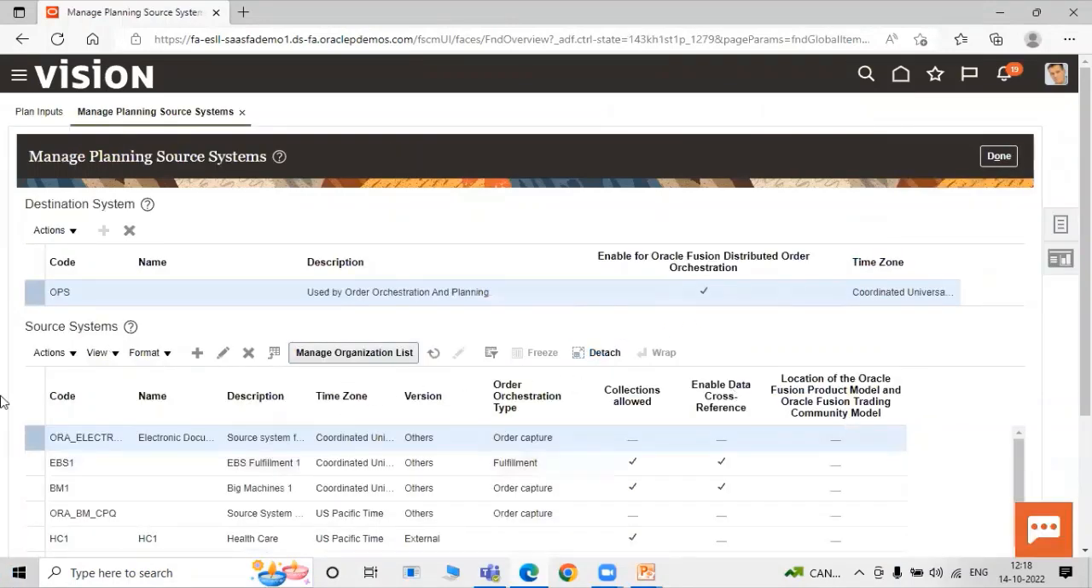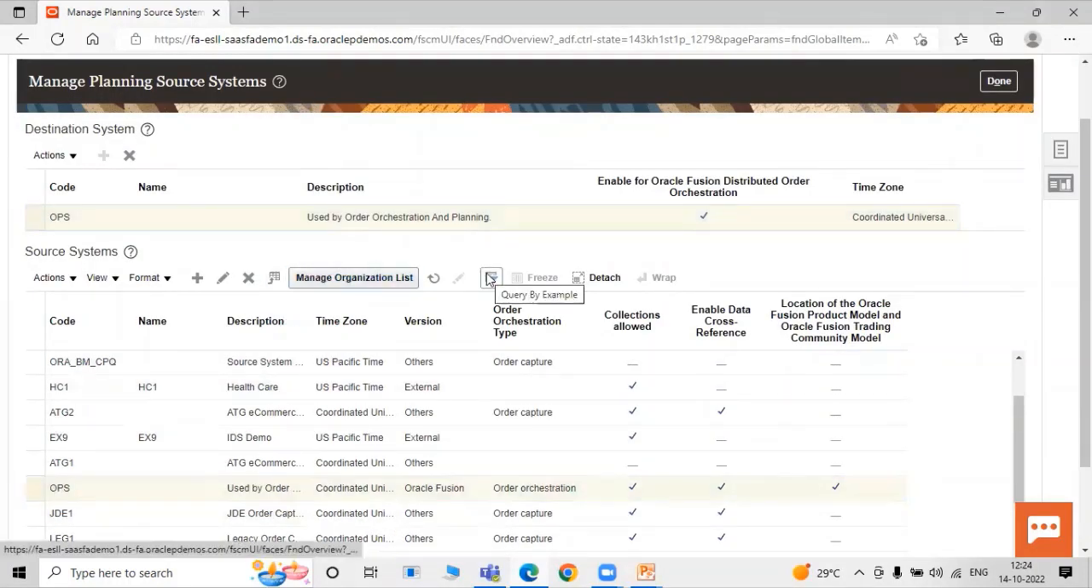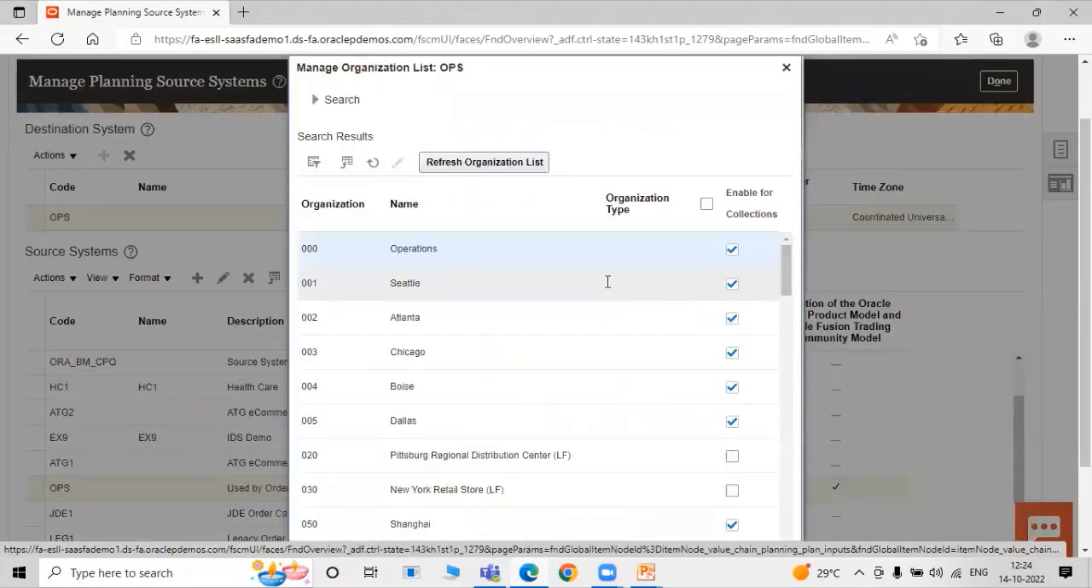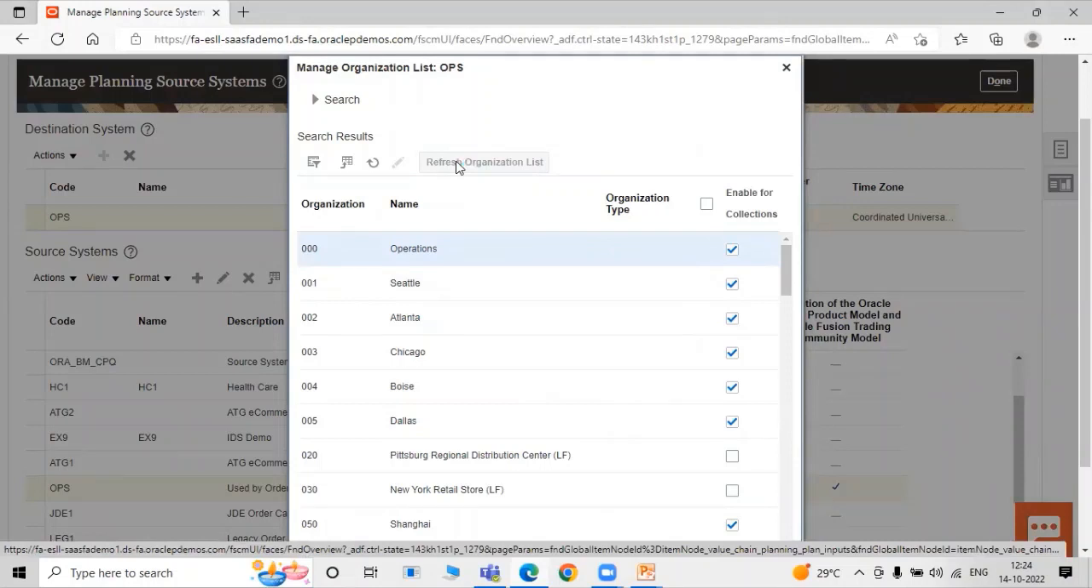Okay, Oracle provides the OPS, that is the seeded data. Select the row, select the OPS and just click on manage organization list. Okay, click on refresh organization list.